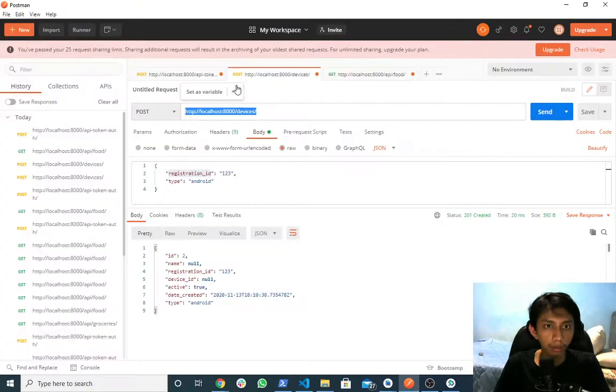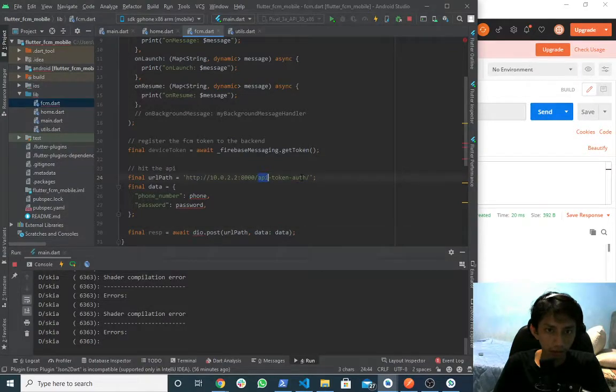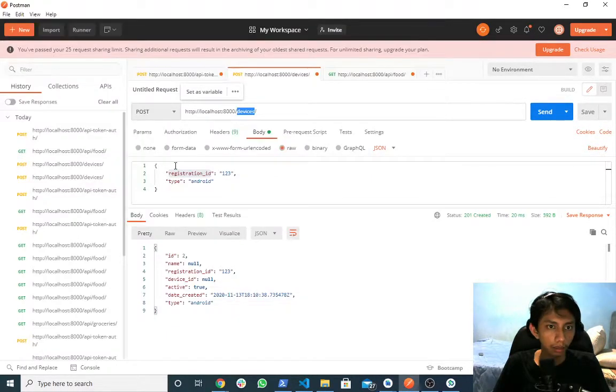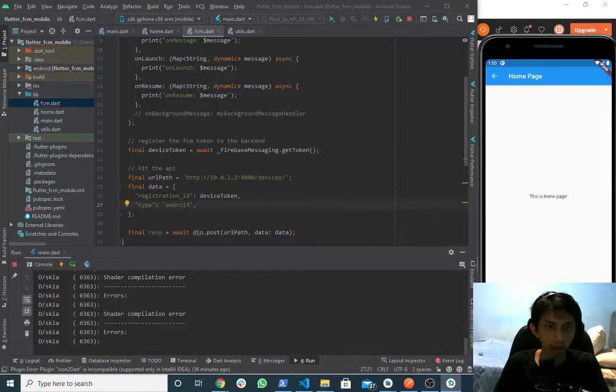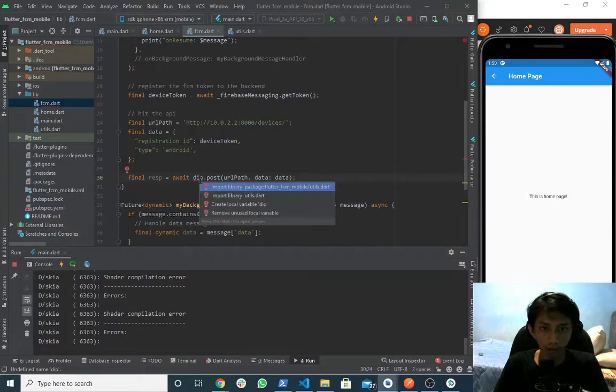URL path will be devices, and then we will need the registration ID, which will be the device token, and then the type, which is just basic Android, because this is for Android, right? Usually you can change this based on the platform, if it's Android or iOS, or probably if you have another platform in Flutter as well, like web probably, or Windows. I'm not sure if it can be handled by FCM. But yeah, let's continue.